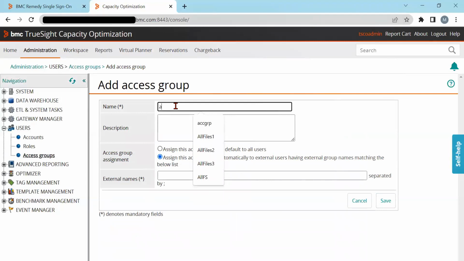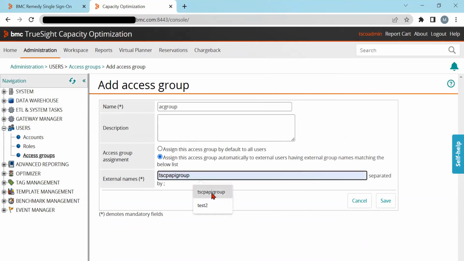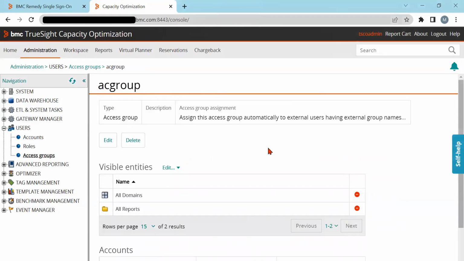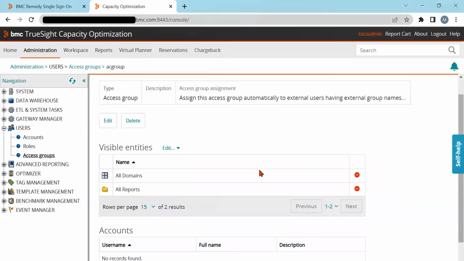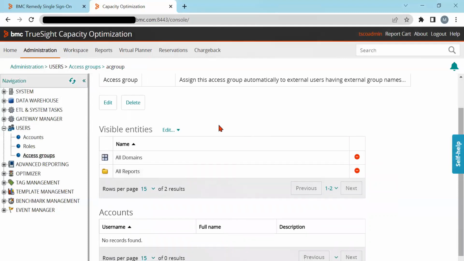Let's say you provide a group name and the description, and here again the same thing: you're going to assign to a specific group from RSSO. So in this case, we'll do that. And here too, you can assign multiple access groups to a single RSSO group. Then click on save. Now you are on this page, which allows you to select the domains you want to control.